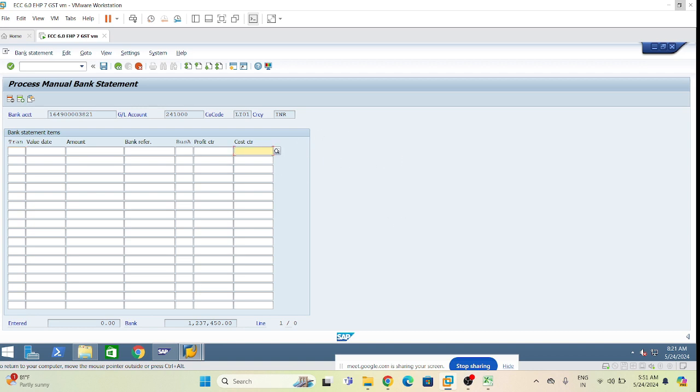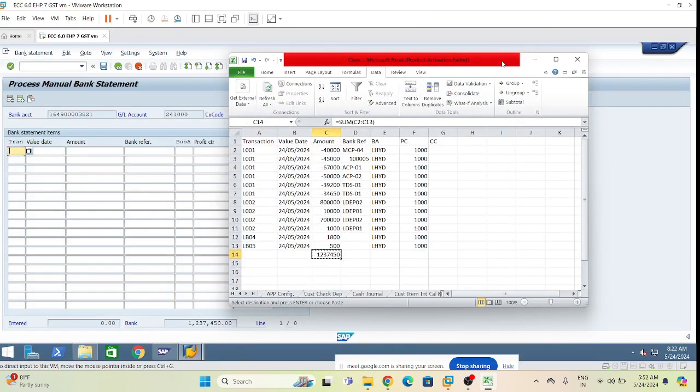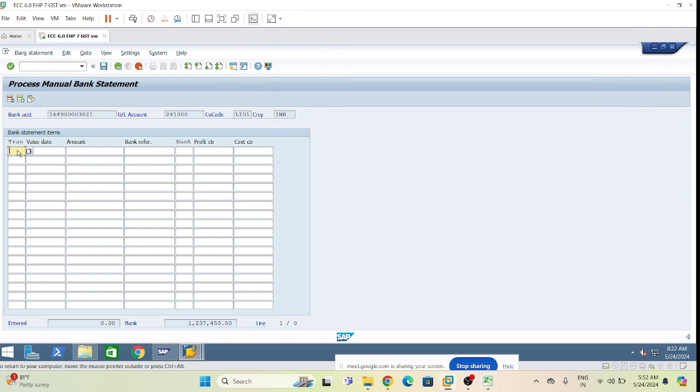We added cost center also. So now we have already prepared our statement like this. So what we can do is simply copy from our Excel, Control C, and paste over here. You can write down, copy the data from Excel.